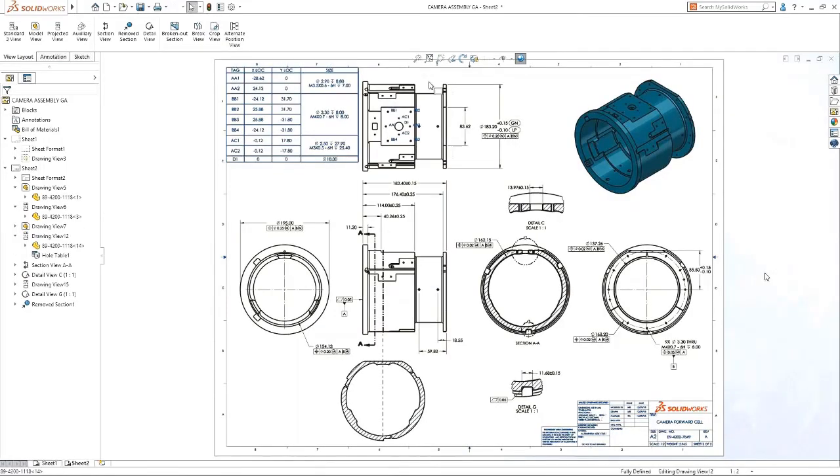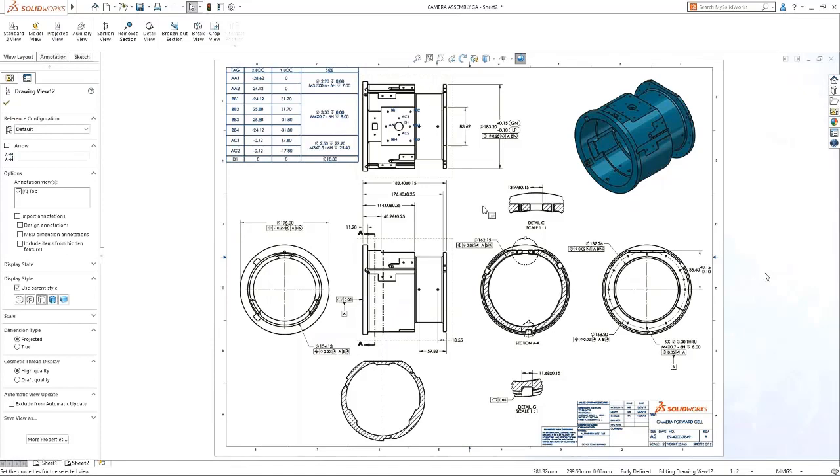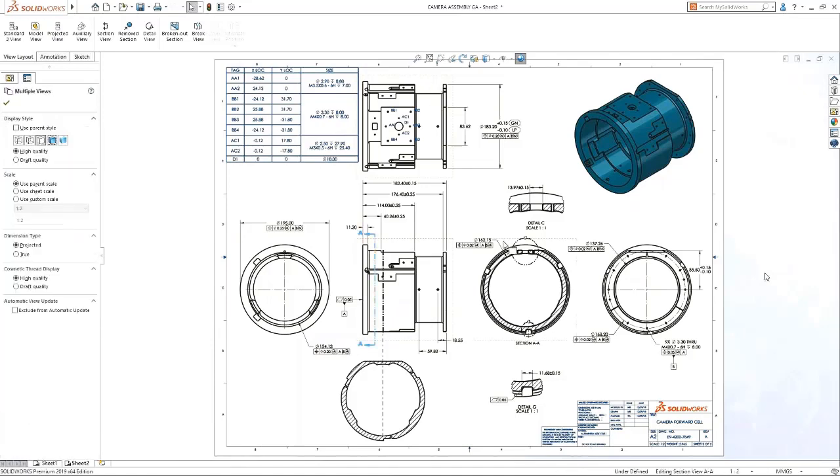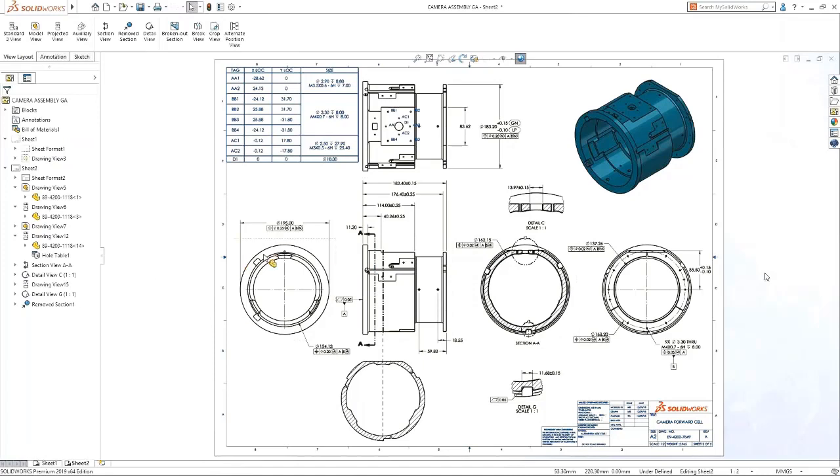SOLIDWORKS' integrated design environment ensures that any changes to a model can be automatically propagated to its associated drawing. Now in SOLIDWORKS 2019, you can control the update of individual drawing views by simply picking one or more, then selecting the new Exclude from Automatic Update option in the PropertyManager.